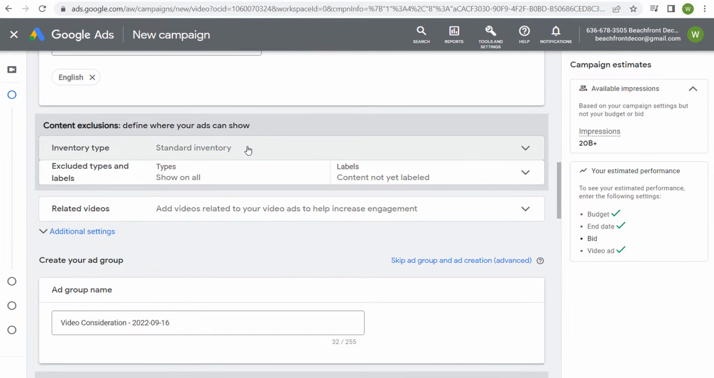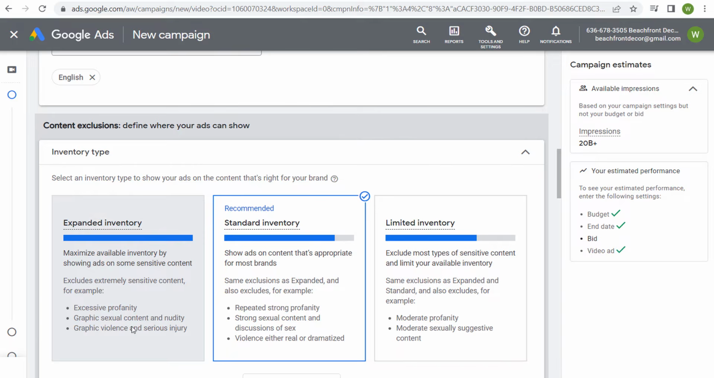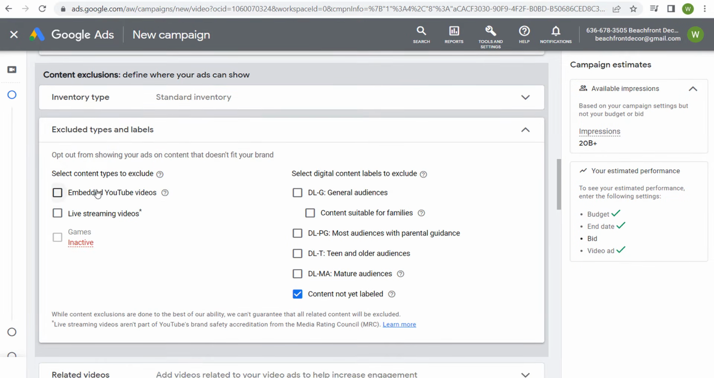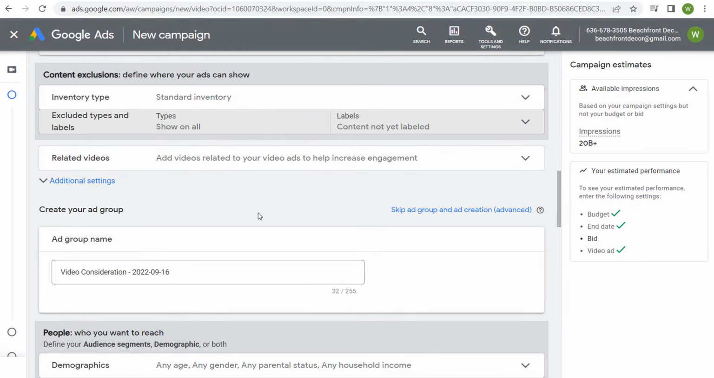So content exclusions, you can define where your ads can show. If you're not worried about your ads showing on sensitive content, you can use expanded inventory. It might limit your inventory a little bit, but if you don't want your ads showing on sensitive content, choose limited inventory. I'm going to keep the recommended standard inventory. Next is excluded types and labels. You can select certain content types to exclude, and you can select digital content labels to exclude. This you don't have to worry about as much for the InFeed video ads. That's more for other advertisements where your ads are showing on different videos.